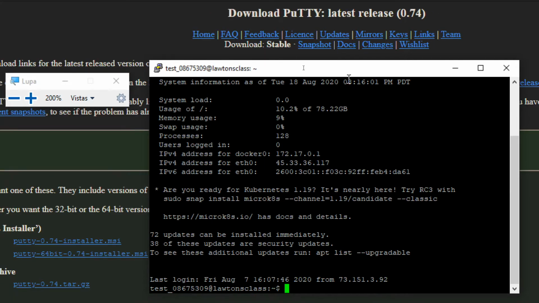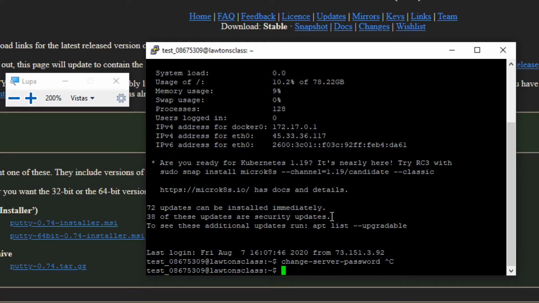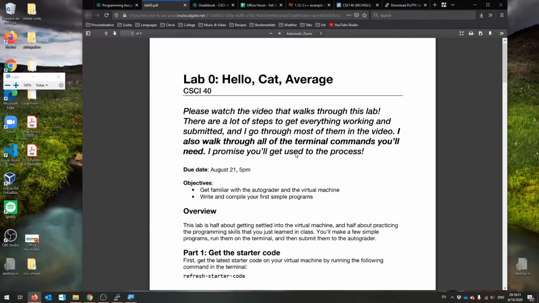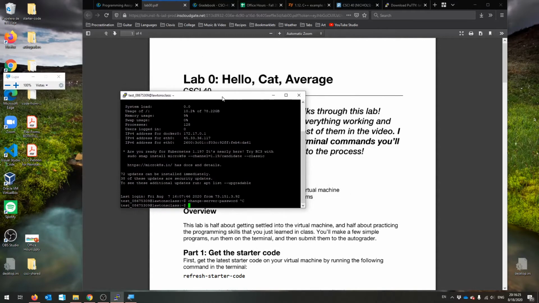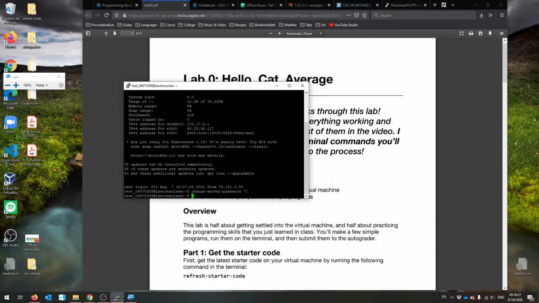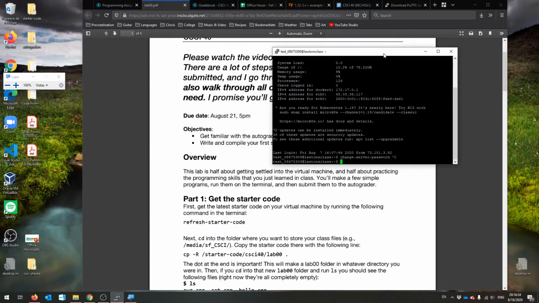So now you're on the class server and you have a terminal prompt. So you can do everything that I was talking about. You can even change your server password if you want to. I encourage you to. But what you need to do now is everything from the lab. Okay? So let's see here. All you have to do at this point is follow the lab.